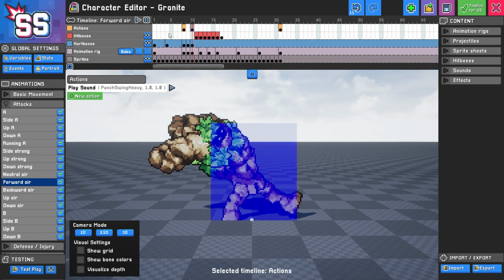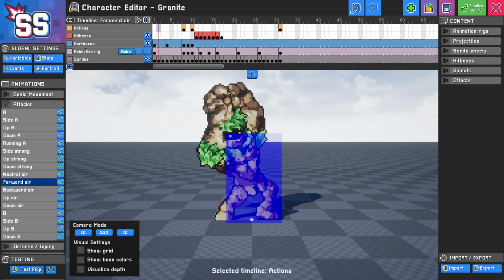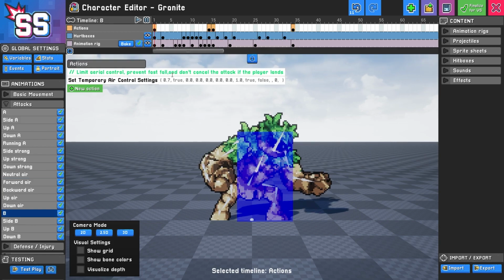So that gives you an idea of timelines. You can actually make as many timelines as you'd like, with the exception of the animation rig. Right now you can only make one of those, but as many actions as you need. There's also a comments area too. So you can add comments in actions, which is really helpful if you're trying to remember what does what in your character.